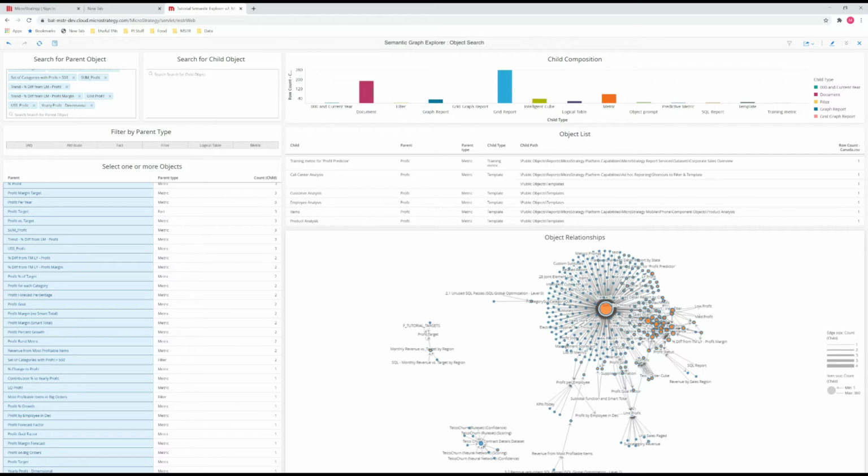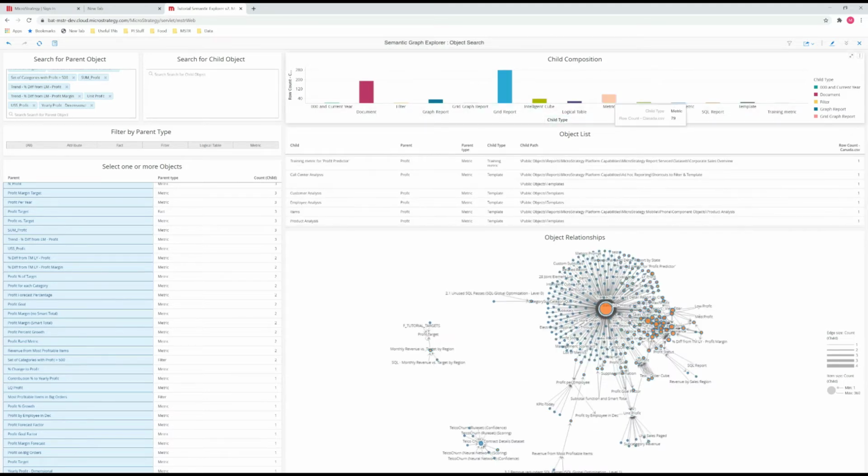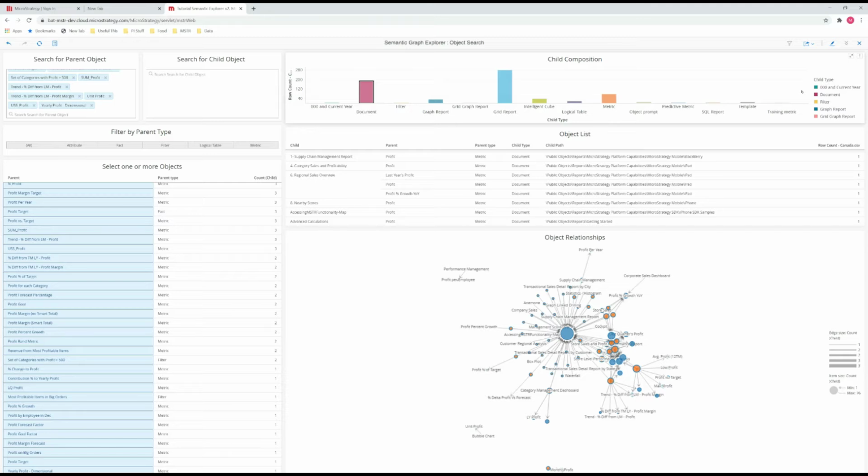We can see all the objects that relate to it. We can see we've got reports. So if we did select just the grid reports, we'd click there. We can also see what are the metrics relating to profit. And finally, what are the documents that relate to profit? Okay, so you can sort of analyze profit through all its different facets and dimensions. So that's one use case. Let's reset everything ready for the next use case.